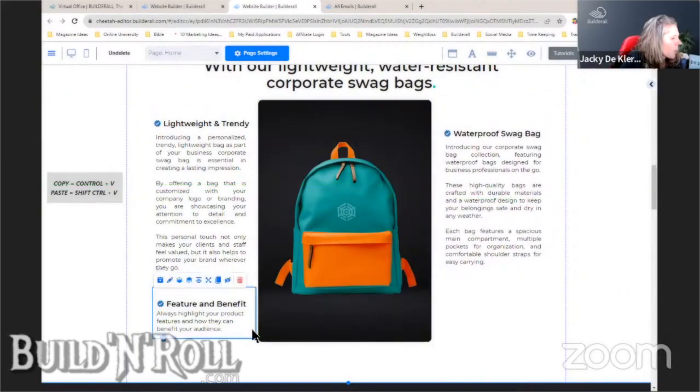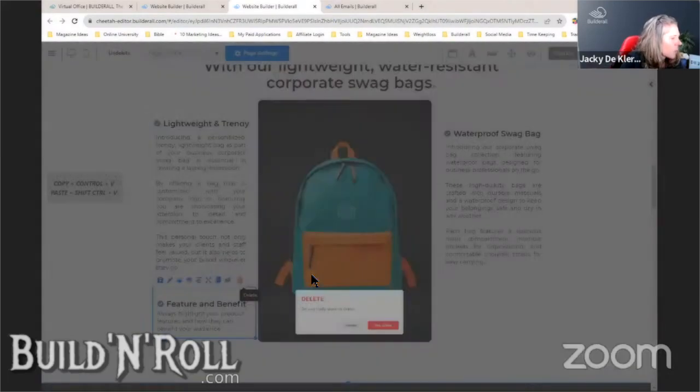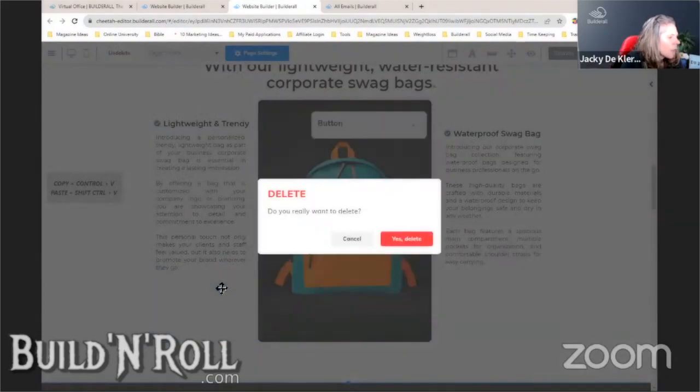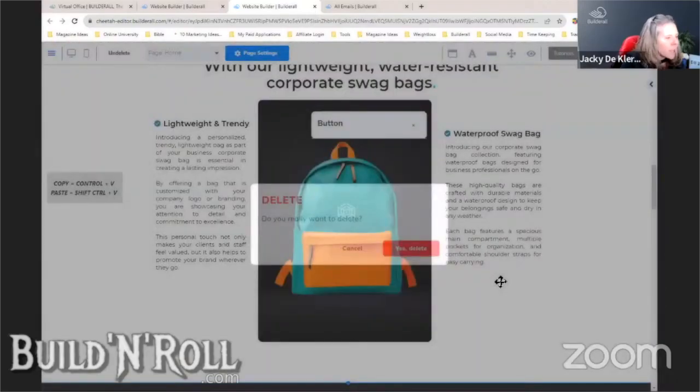So I'm going to remove this one. You don't have to do that. It's just because it has generated so much content for me. I don't need to have double content, and I actually like the way it looks.